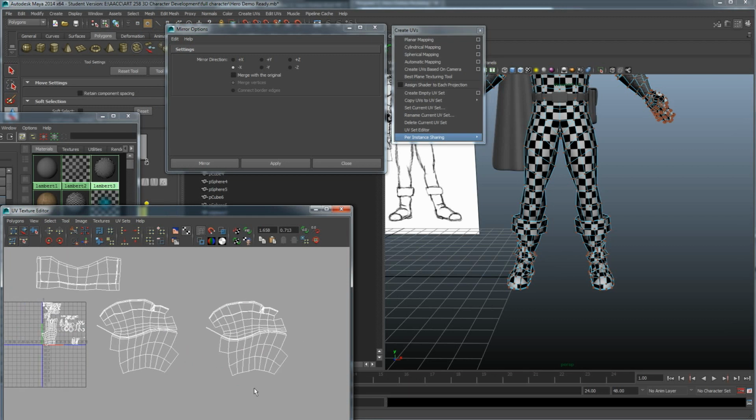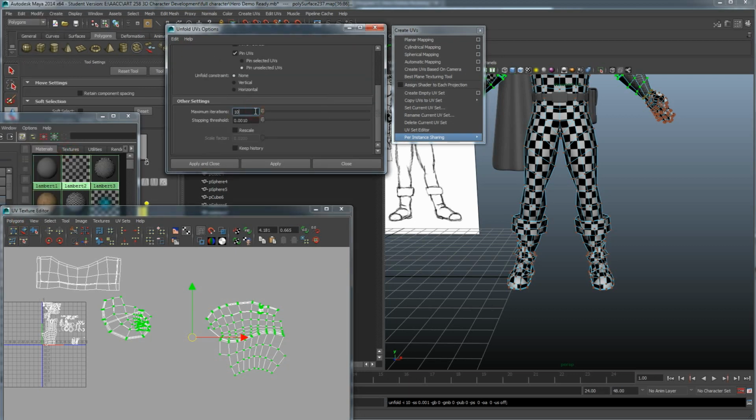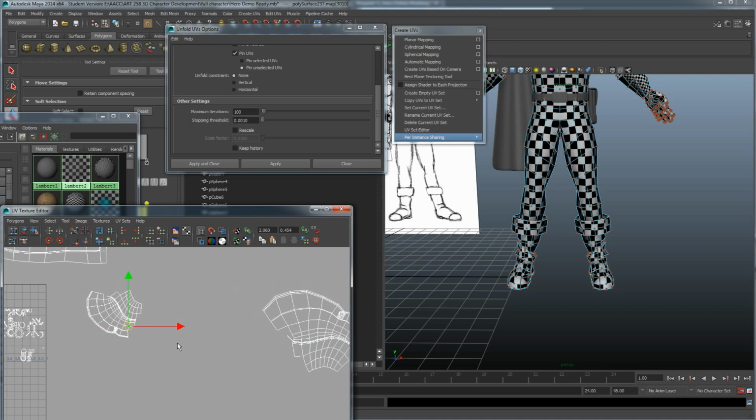That should work. If I try and relax these again, unfold, it's probably going to try and flip the other one around because it's backwards from being mirrored, so it wants to flip it and correct it. In Polygons, unfold options, I can set the iterations to a much higher number, which should speed up the process. It just tried to flip it, and that's why I got all distorted. Now if I try and rotate this around, you'll notice that it's symmetrical now.